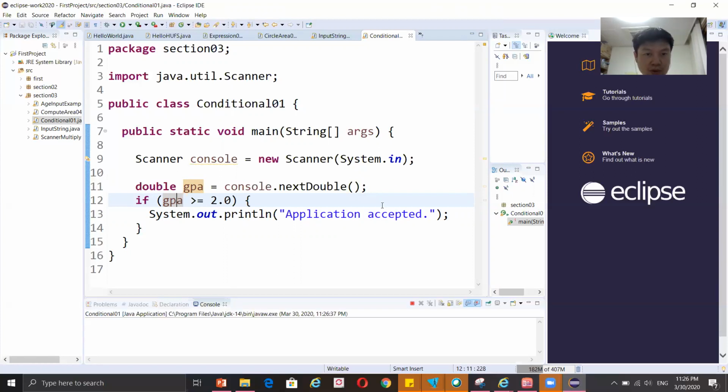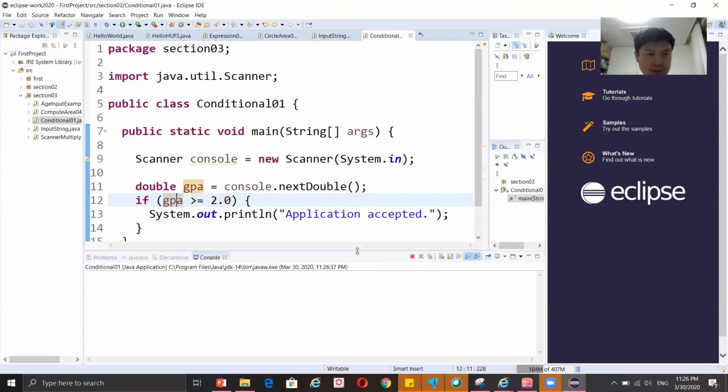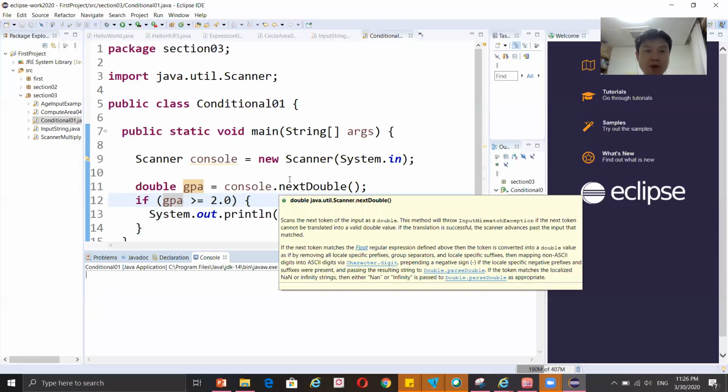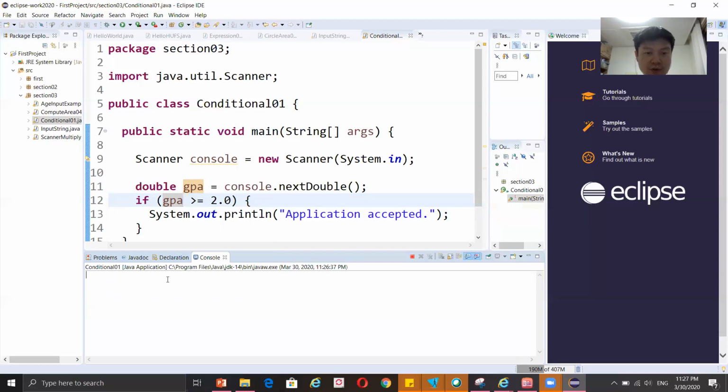If you run with Ctrl F11, you can see nothing here. Why? Because we have the console where we need to get the input. This is the problem if you don't have the prompt. Do you still remember? In the previous section, we learned about the prompt. If you don't have any prompt, then you cannot see anything here. If you enter a value, for example 4.5, then you can see the result, application accepted.